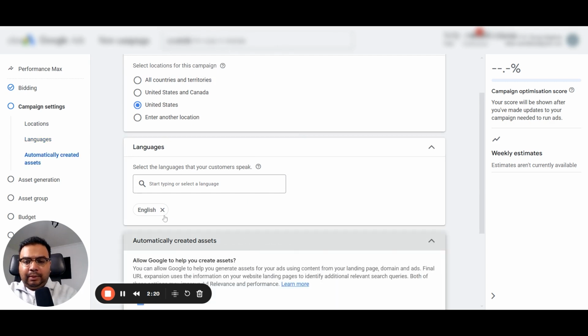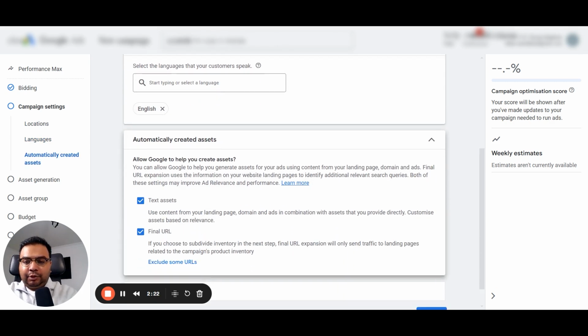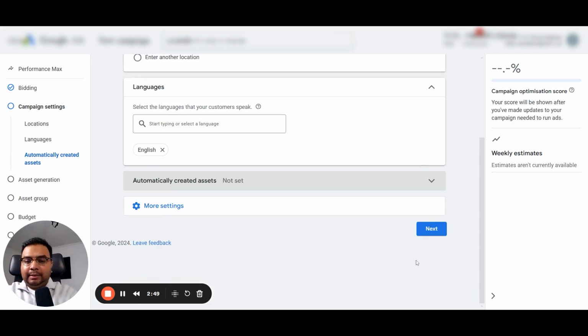After that, we are going to click on the automatically created asset section, and we're going to untick text, which will also untick the final URL section. The reason why we want to untick this is because this option here gives Google the license to essentially write ad copy for you and to send people to random landing pages on your website, or any landing page on your website for that matter. So it's going to give you less control. You're pretty much telling Google it can say whatever it wants, and it can be very problematic at times.